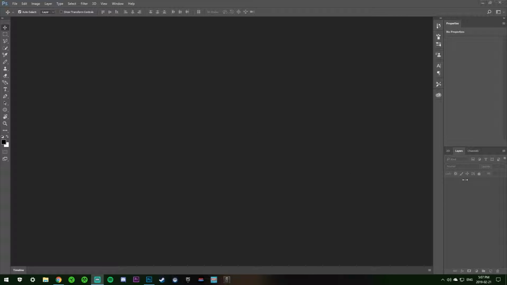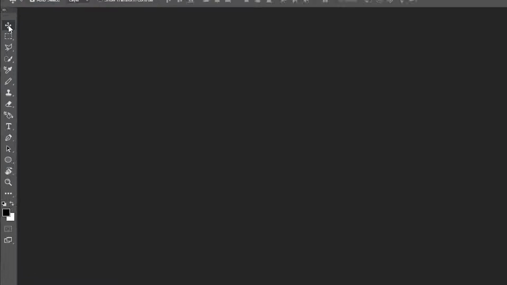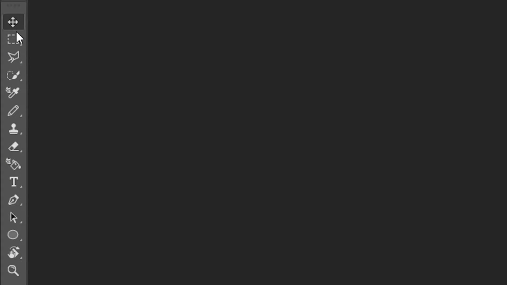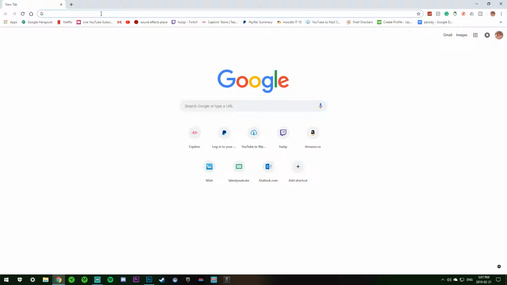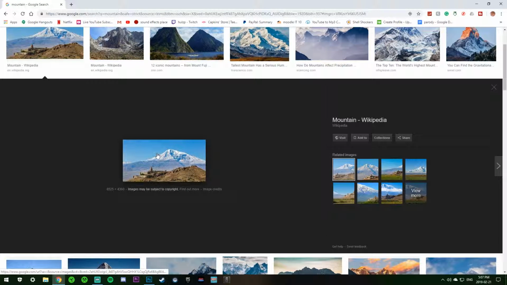In this tutorial, we're just gonna look at layers and a few of the selection tools. So let's get into it. So the first thing you're going to want to do is find a picture. Just any old picture, whatever you feel like photoshopping. I'm just going to pick a mountain range, so we're going to snag this up.